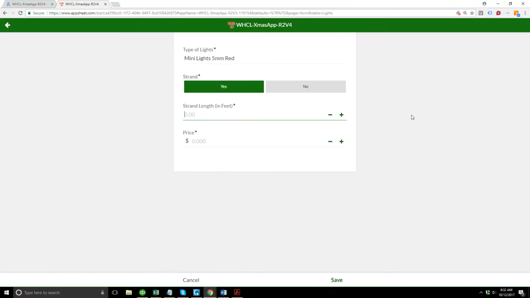And then what is the length of the strand? That depends on what size length you buy. Let's just say it's 25 feet for this. Price, now that's up to you. What we recommend is you charge what your cost is on it, and you add about 20% to it.